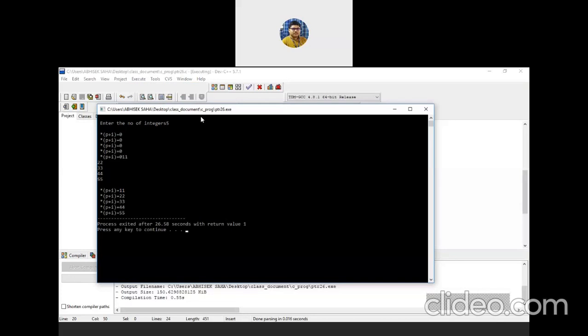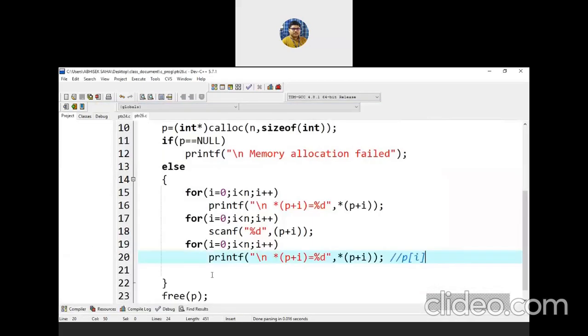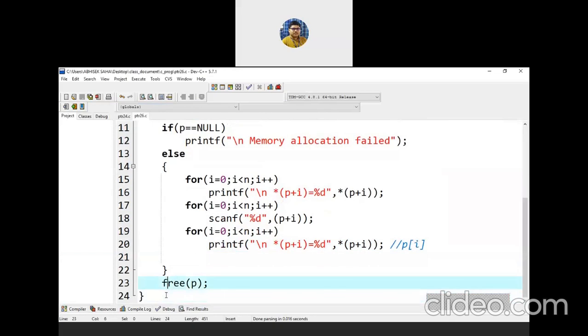And similarly as before, I've used the free function. At line number 23, I have used the free function for the purpose of deallocation, deallocating the memory space that we allocated by using the calloc function. So that's all for the calloc function.